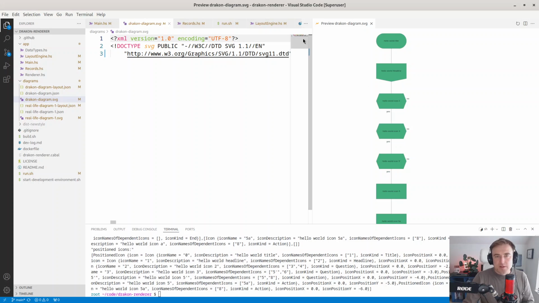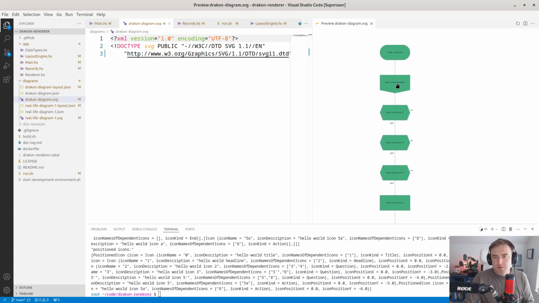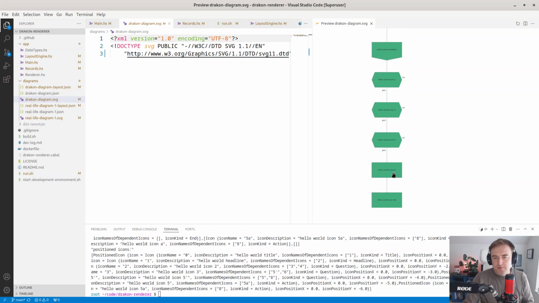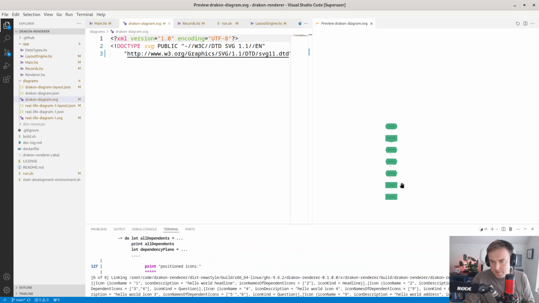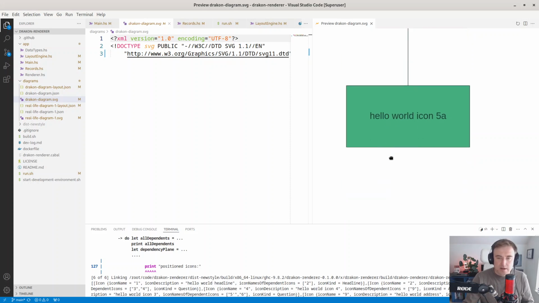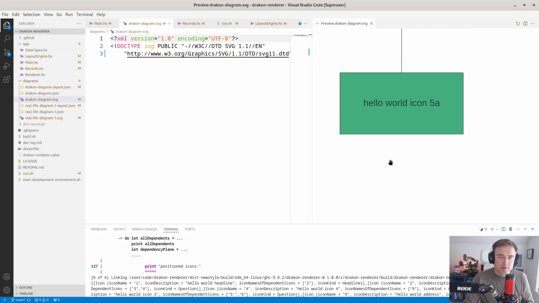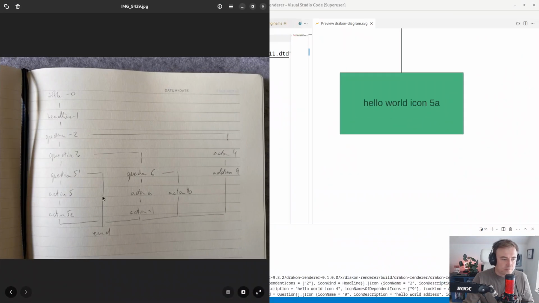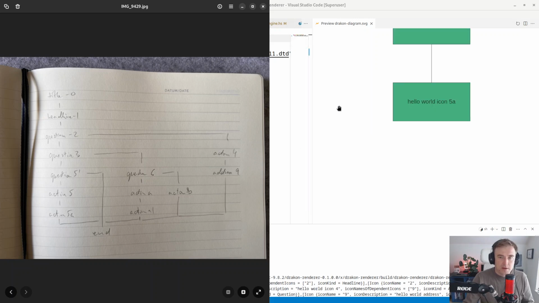So now we're getting a diagram like this. 1, 2, 3, 4, 5, 6, 7 icons in one column. The last one of them being icon 5A. If we compare this to my hand-drawn diagram, they should be comparable. And icon 8, again, should no longer be in the first column. 1, 2, 3, 4, 5, 6, 7, correct. And the last one is 5A. Perfect. So far so good.